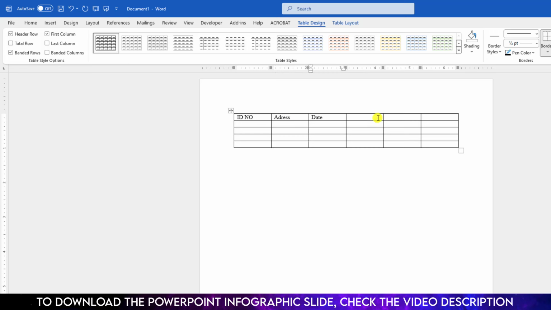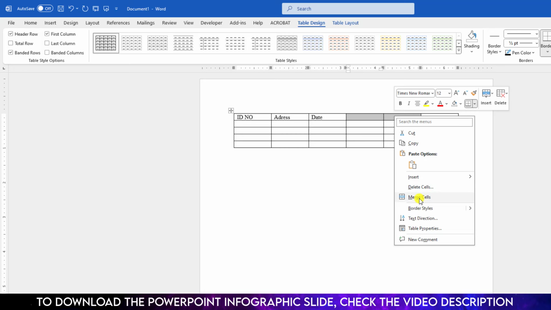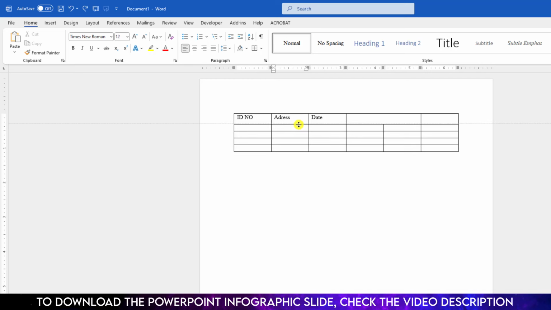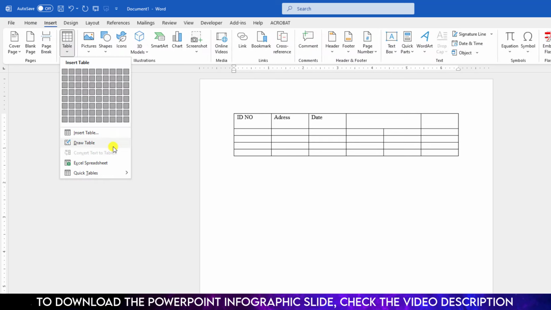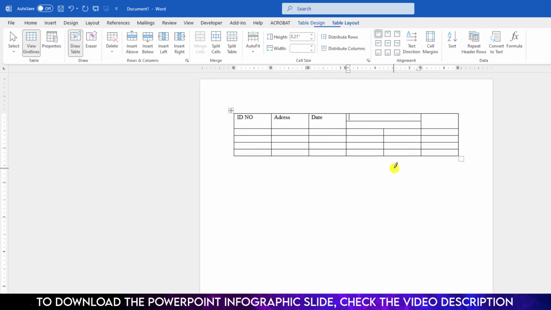If I want to merge these two cells into one, just select these two, click on the right button and click on Merge Cells, and here I can easily merge this. If I want to increase the size of this row, just select it and increase the size. If I want to add another row over here, I can go to Insert, go to Tables. Here you will find an option Draw Table. I can easily draw a line over here, and again go to Table Layout and uncheck the Draw Table.